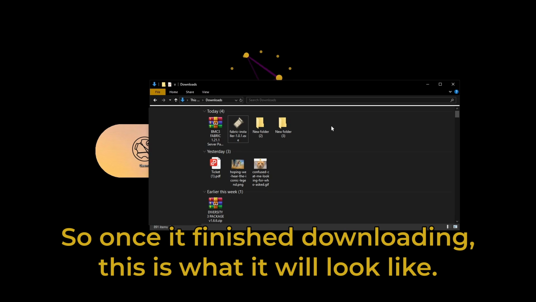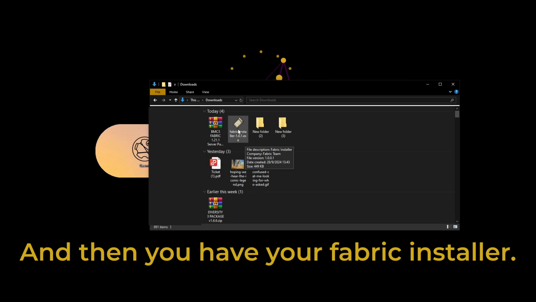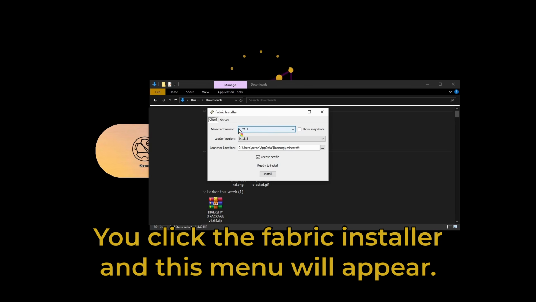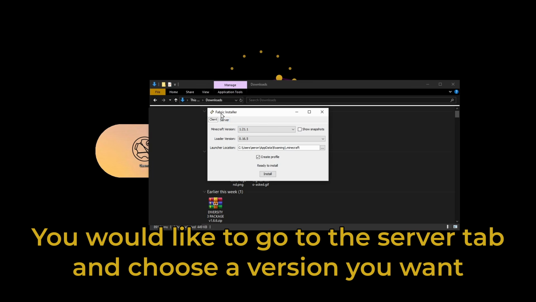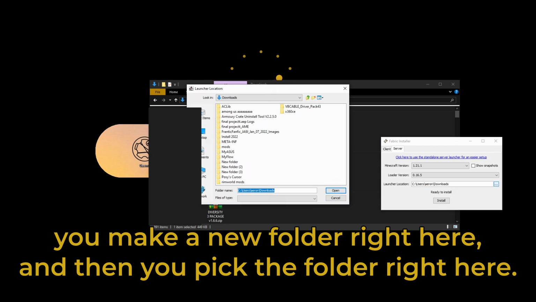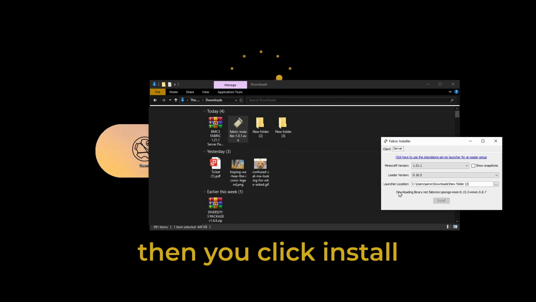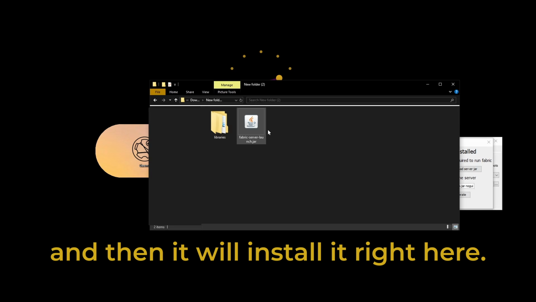So once it's finished downloading, this is what it will look like. You will have the zip folder full of your mod packs, and then you have your Fabric installer. You click the Fabric installer, and this menu will appear. You would like to go to the server tab and choose the version you want. Go to the launcher location, you make a new folder right here, and then you pick the folder right here, new folder 2, open, and then you click install, and then it will install it right here.